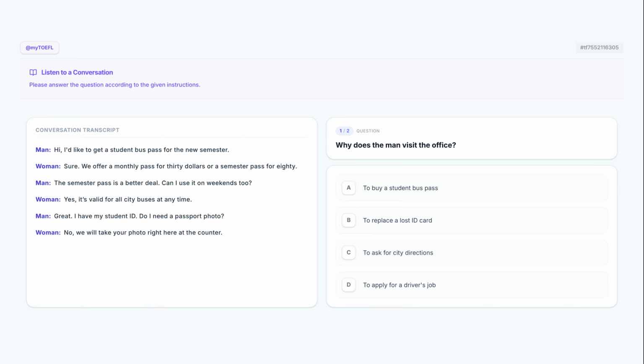Hi, I'd like to get a student bus pass for the new semester. Sure, we offer a monthly pass for $30 or a semester pass for $80. The semester pass is a better deal. Can I use it on weekends too? Yes, it's valid for all city buses at any time. Great. I have my student ID. Do I need a passport photo? No, we will take your photo right here at the counter.